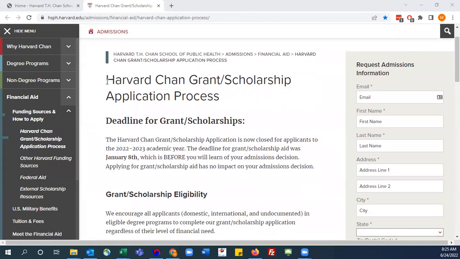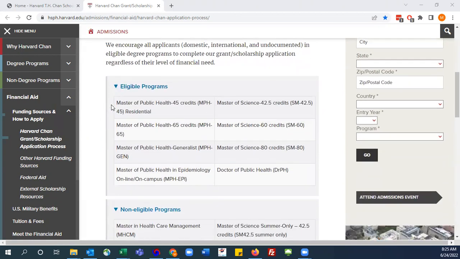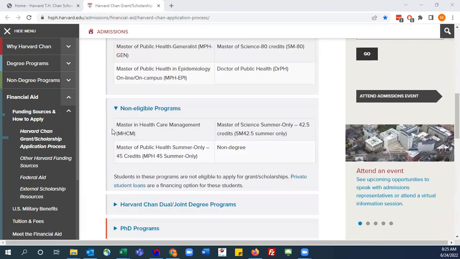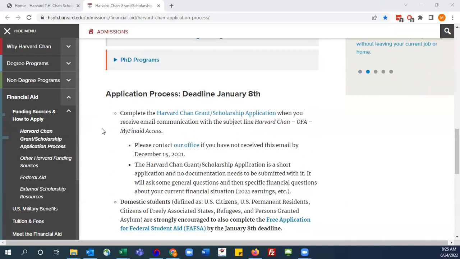So a good place to start is this website, hsph.harvard.edu/admissions/financial-aid/harvard-chan-application-process. This gives you information upon deadlines, and it tells you also which programs are eligible to apply and which programs are not eligible to apply. Then it has information upon the individual deadlines and specific instructions about how you'll complete different materials.